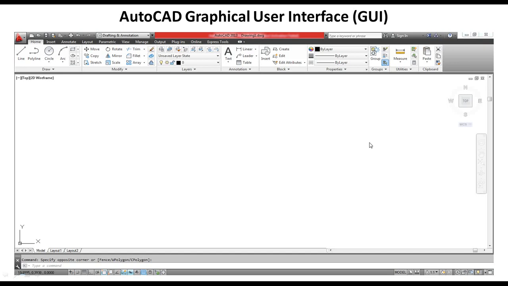Hi, as you saw in our last video, why we use AutoCAD for design and detailing, what are the benefits and what are the applications of AutoCAD. Now in this video we will see about the graphical user interface of AutoCAD. So as you can see, this is the screen of AutoCAD.